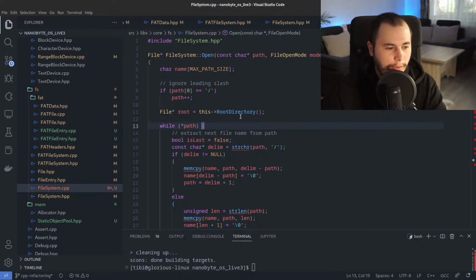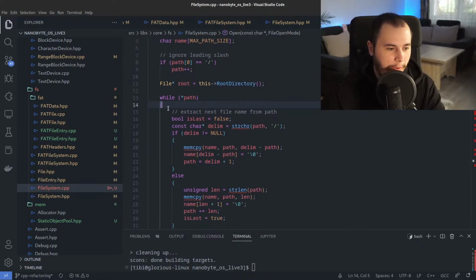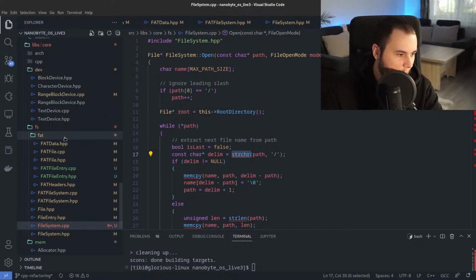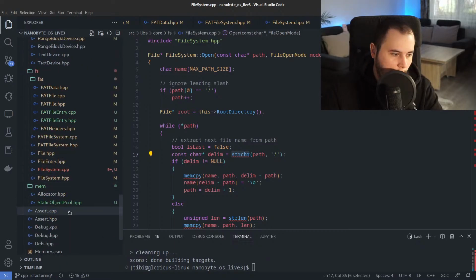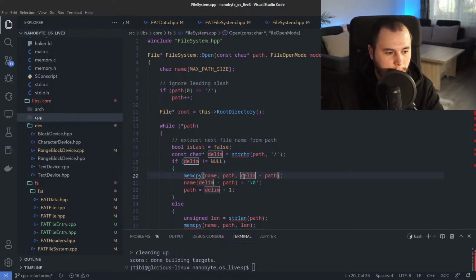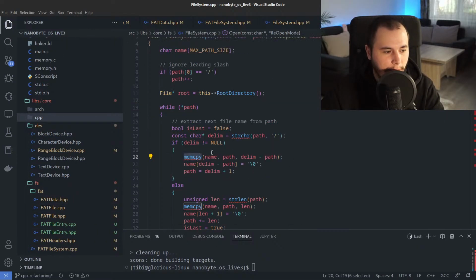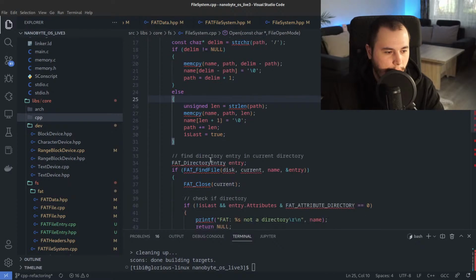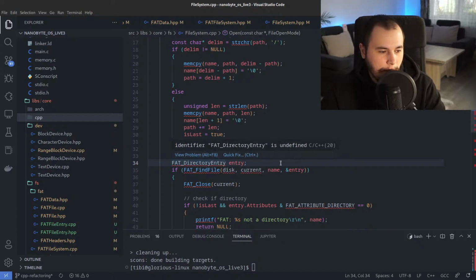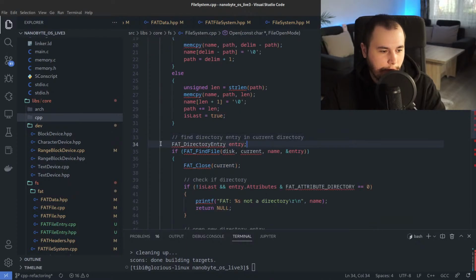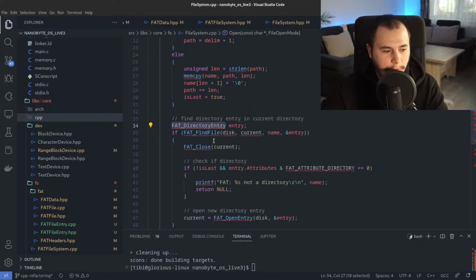And while there's something in the path, we extract the next file name from the path. We will have to implement these string functions that I don't think I added back. Nope. That's not a problem. We'll take care of that later. Okay. So now we want to find the directory entry of the next item in the path.